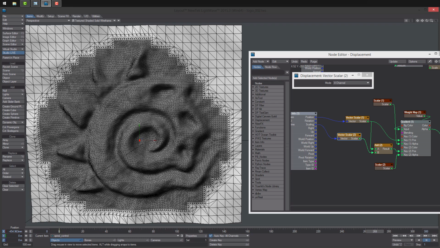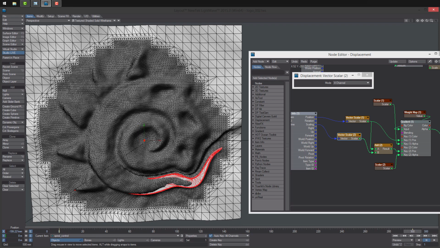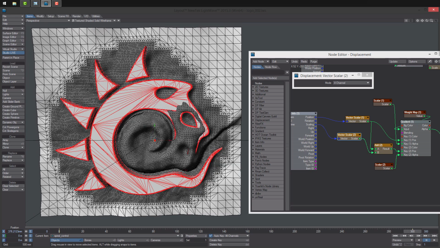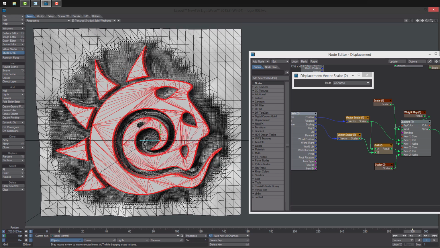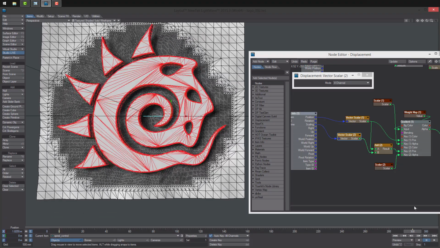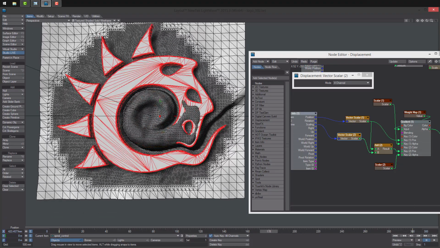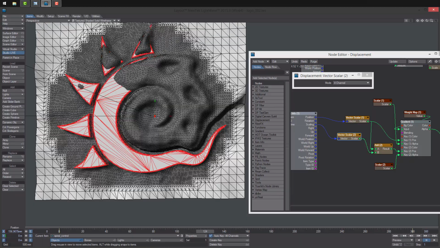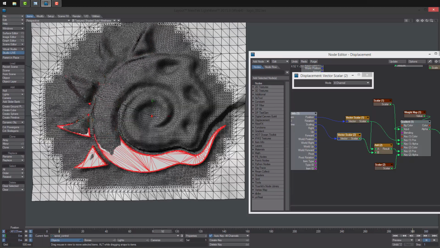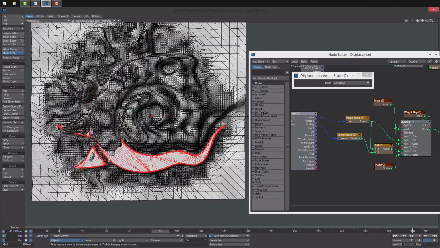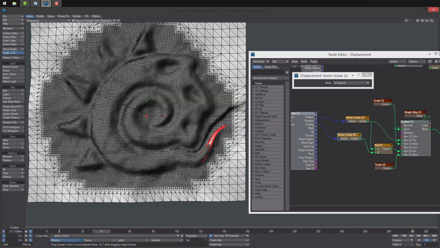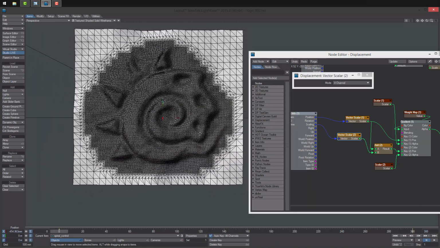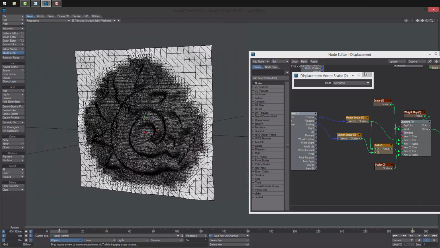Now I'm animating it from 0 to 300, so that's 10 seconds worth, because I'm at 30 frames a second. So I just animated that null so that over 10 seconds it completely covers the logo. So that's pretty much the animation for the deformation.